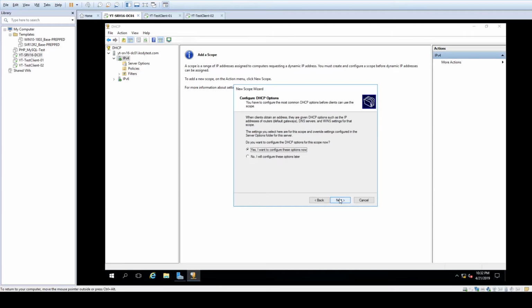And click next. Now it's going to get into the configuration part of the network itself. Do we want to configure these now? Yes, we do. So we're going to make sure that "Yes, I want to configure these options now" is selected. We're going to click next, and we're going to see if we want to add a router or default gateway.